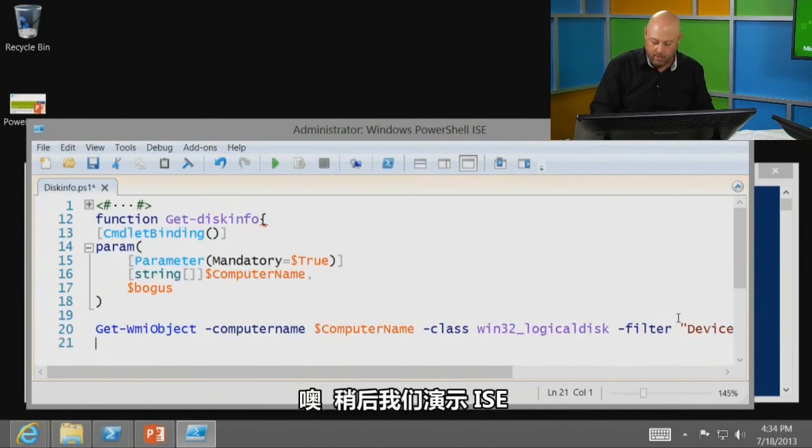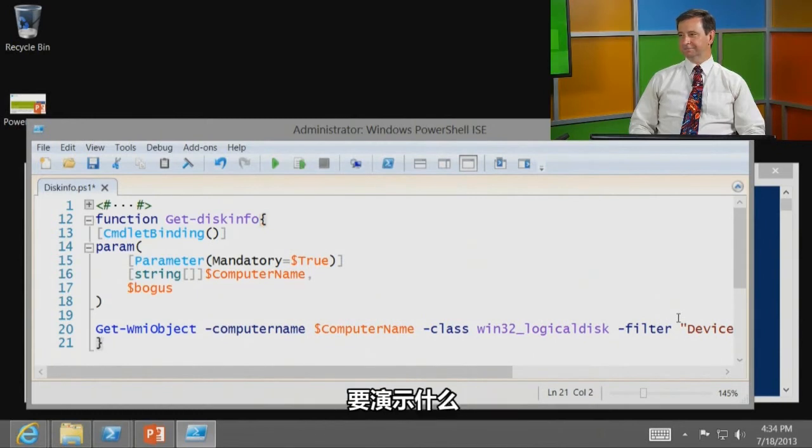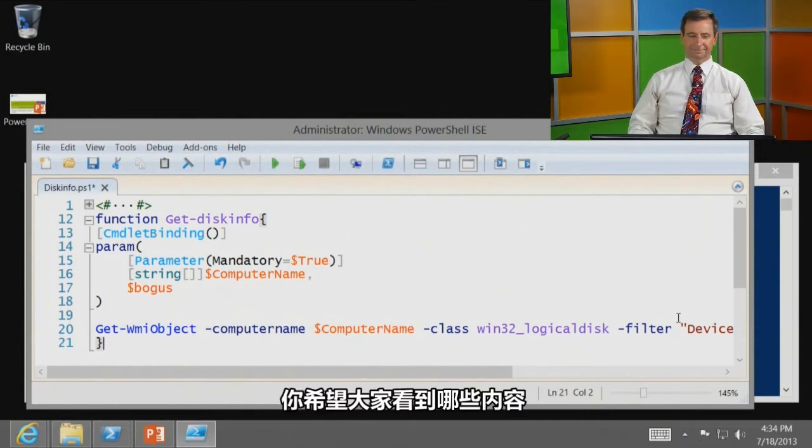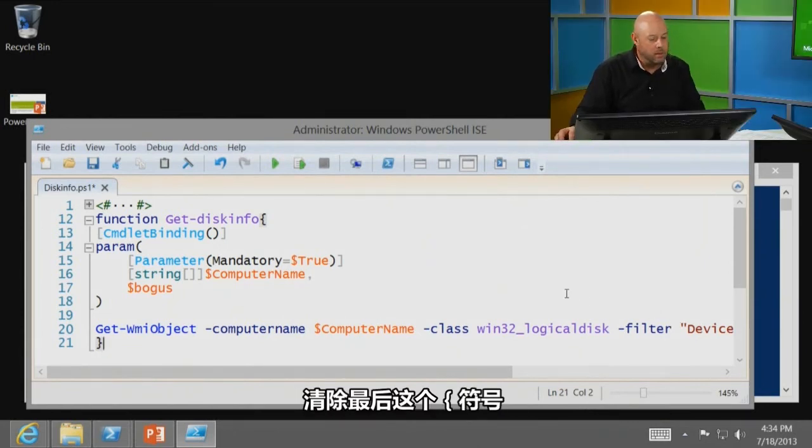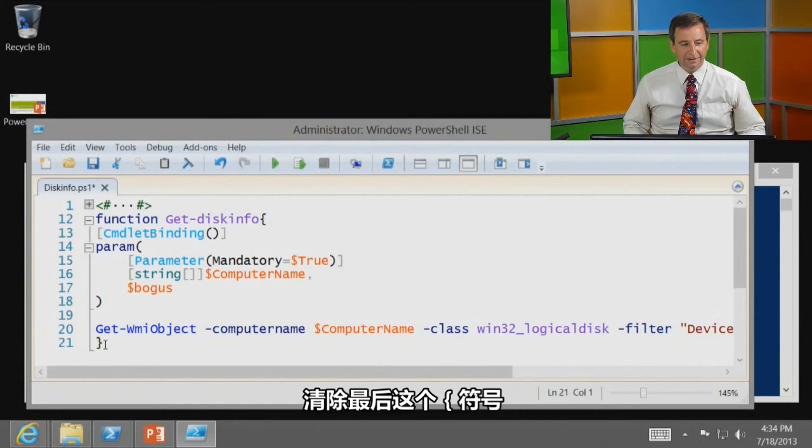What, we're going to do ISE later? We're going to do what? We're going to talk about ISE a lot next time. Yeah, oh yeah. Well, what do you want them to see? Get rid of the last squiggle. The last squiggle? Yeah, get rid of that.